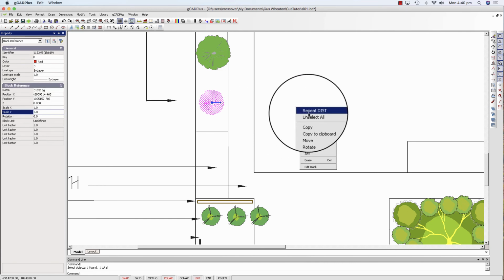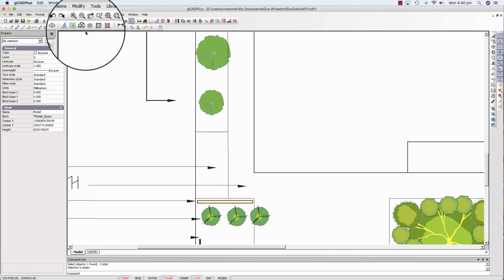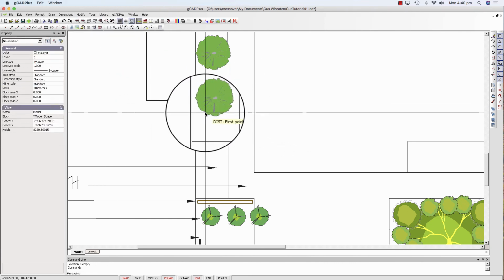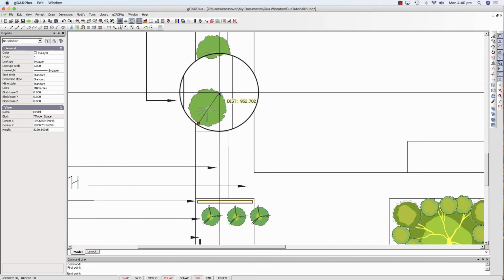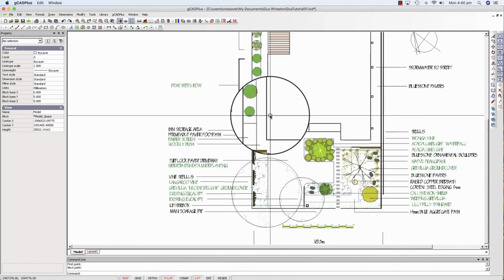and I think we'll find now if we use the distance command, the standard symbols in gCADPlus measure very close to a metre, and we are indeed there. So we've rescued a drawing which bore no resemblance whatsoever to the project, and now we can scale things up properly.